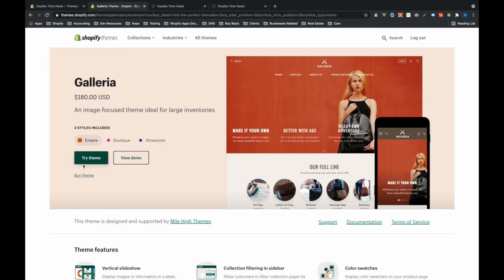Over here on the left, you'll see a Try Theme button and a Buy Theme button. The Try Theme button allows you to add this theme to your storefront, but the catch is that it's really limited in what you can do, meaning you can't publish the theme to be your live theme, you can't edit the code of the theme, and you can't download the theme files. The point of installing it as a trial is to, one, see if you like the theme, and two, to start setting up content before you're ready to publish.